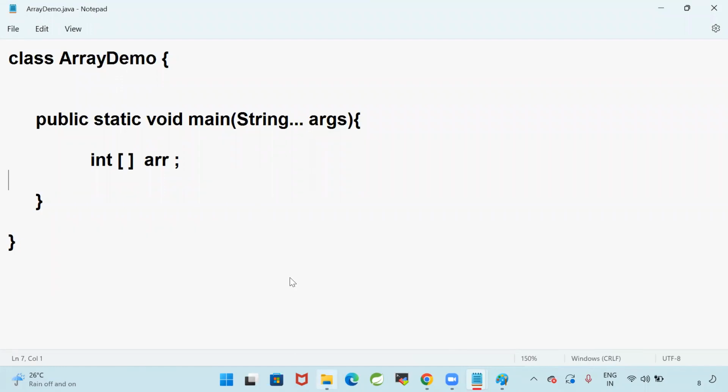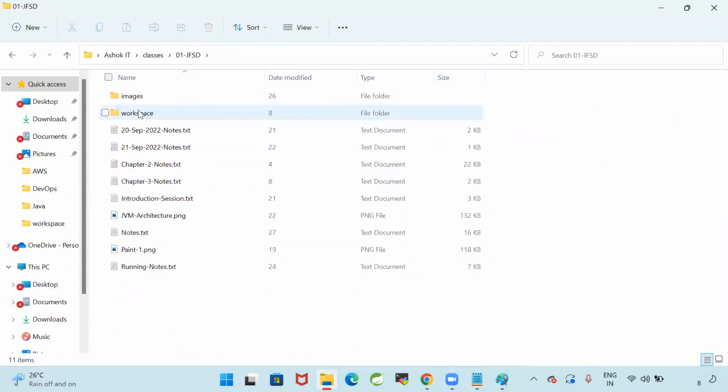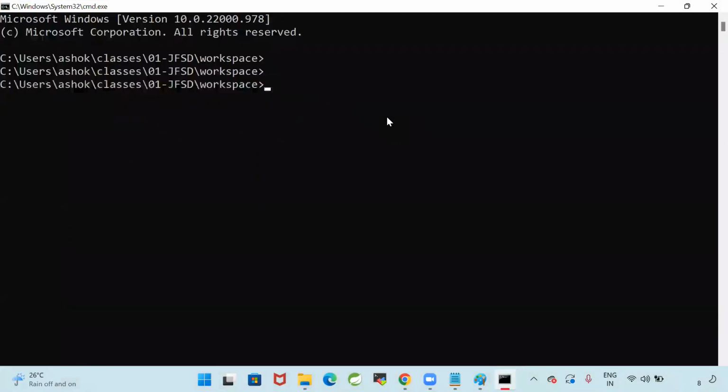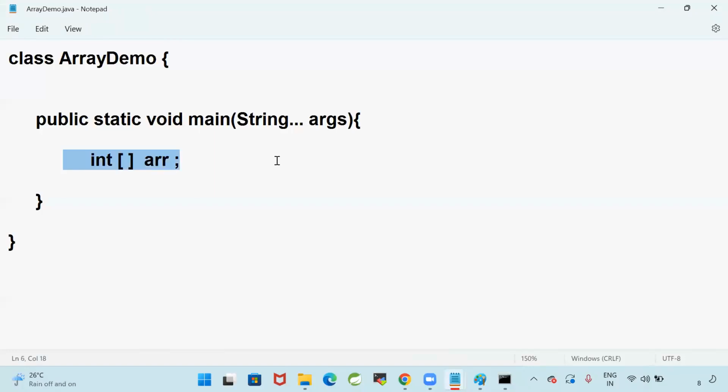Let me go to command prompt and run the program. Opening CMD, I type javac ArrayDemo.java. Am I able to compile? That means, is my syntax valid or not valid? Valid. My syntax is valid.